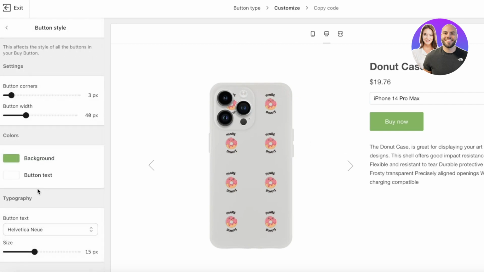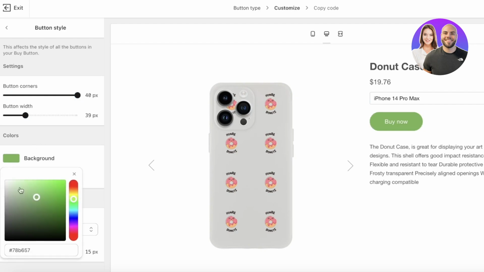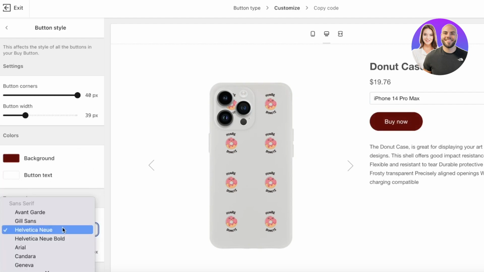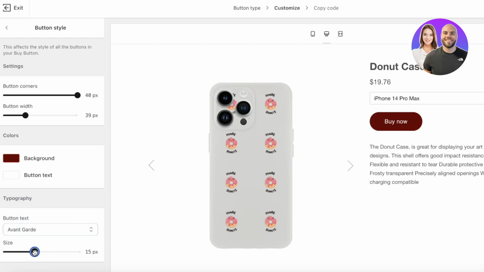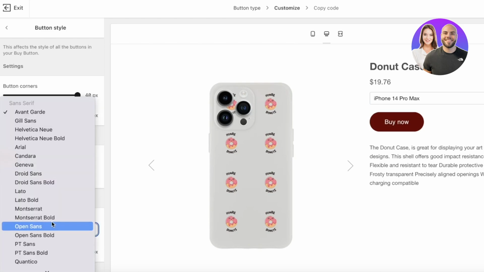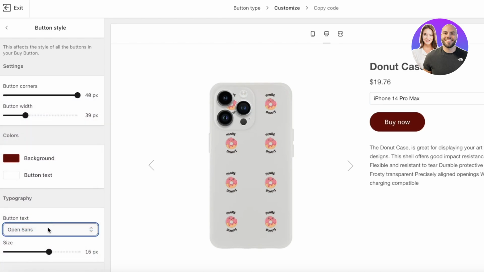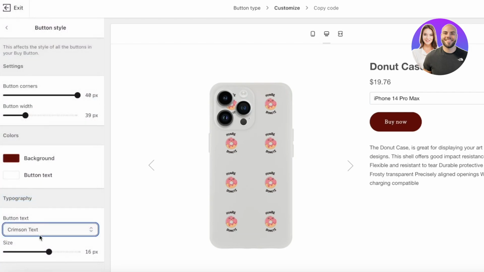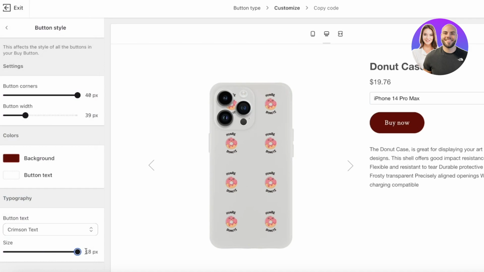So after that, you're going to click on your button style, and you can choose if you want to round out the corners of your button, how large your button should be, and then the background color of your button as well. So you can choose the color of your button like this, and then after that, you can choose the text style as well as the size of your text. So let's do Open Sans over here, or let's say we want to do Crimson Text. So you can choose whichever type of font you want.